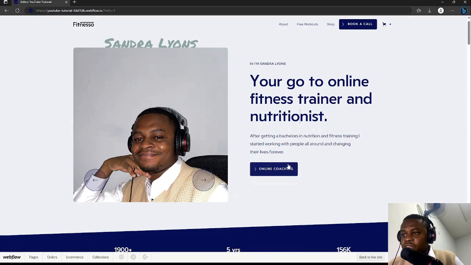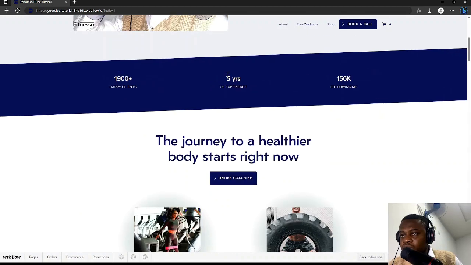Okay, next, let's see the button. If you click on this, it's actually going to take you to the page that this links to. So let's just skip that as well.